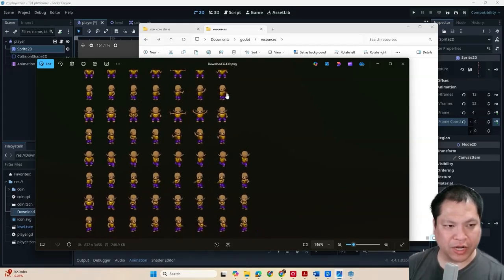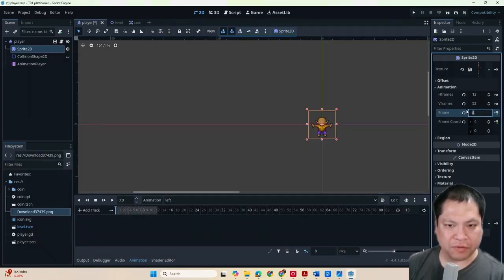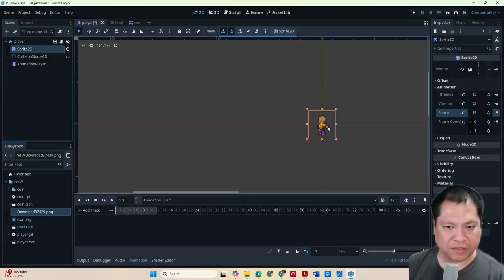Let's just try giving it 19 and see if it is this one right here. And so in frame, I'll put 19, and you can see it changes to that. The frame coord kind of changed automatically to match the frame.